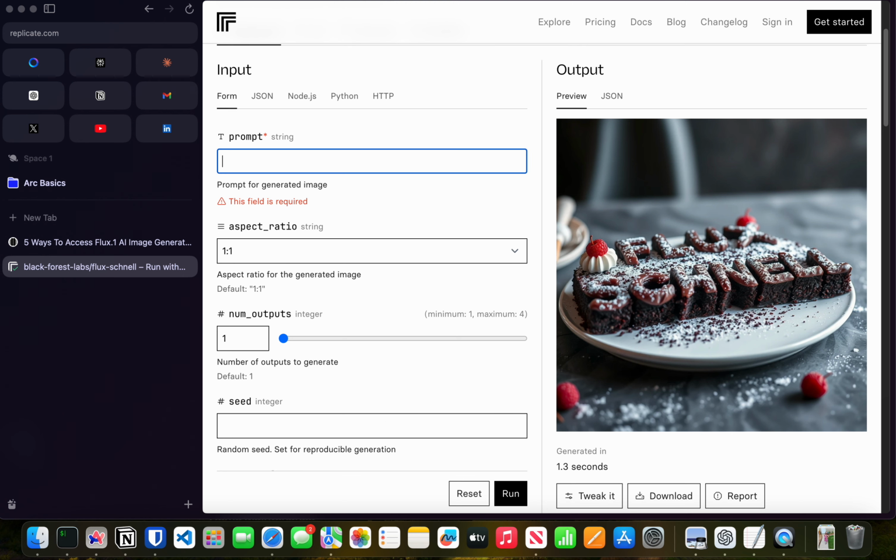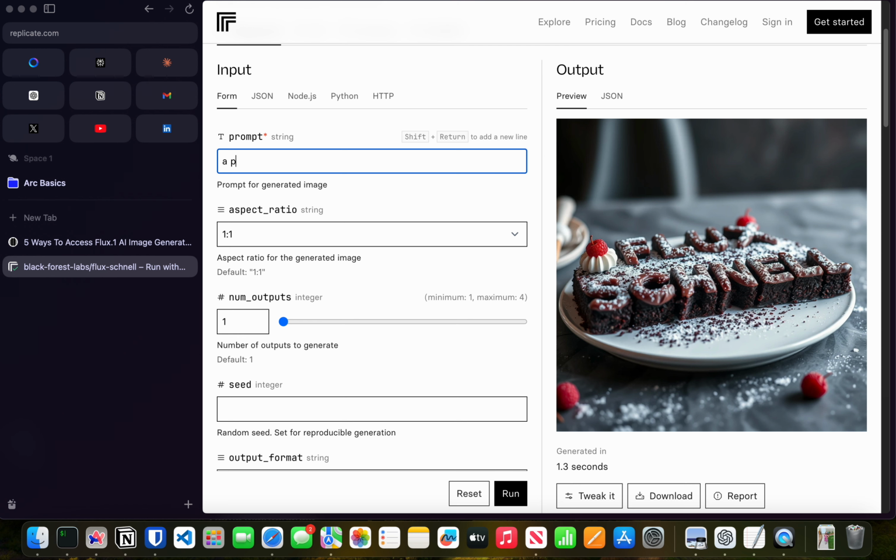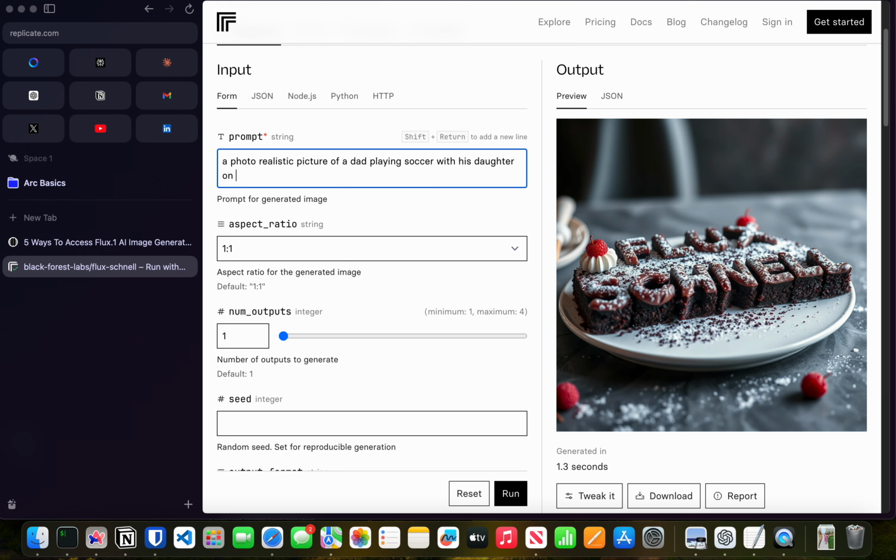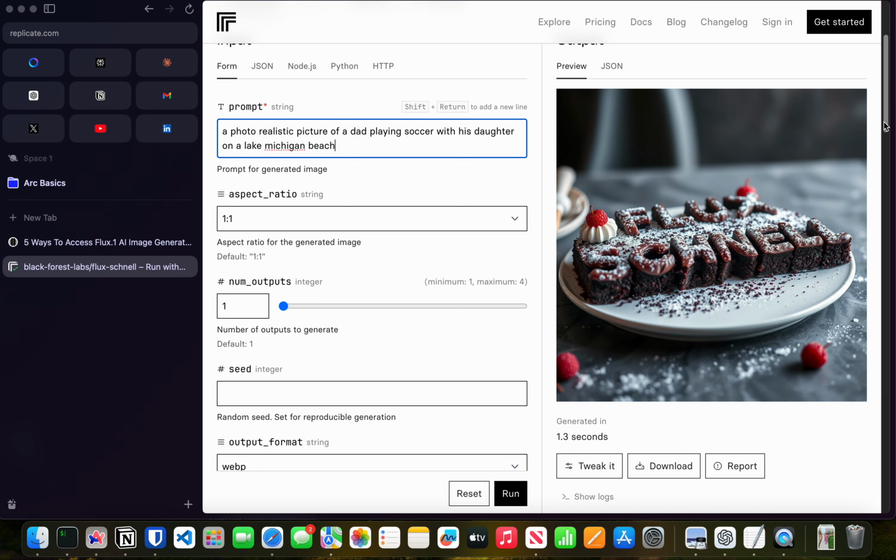But what I'm going to do is just try out the model. Basically, what you can do with these AI image generation models is give them a prompt and they will generate an image for you. So let's do a photorealistic picture of a dad playing soccer with his daughter, Lake, which is something that I like to do as well.